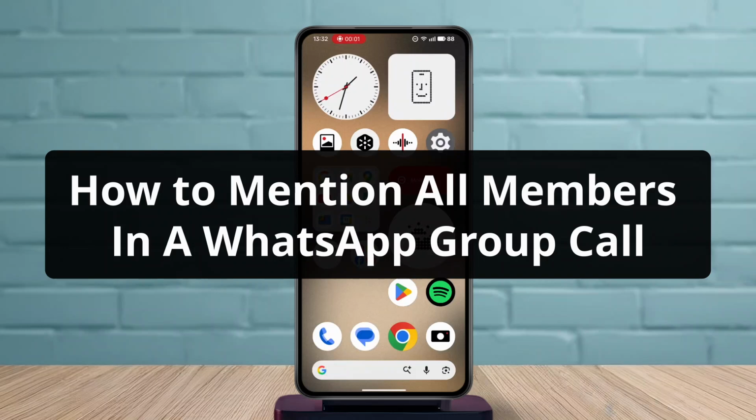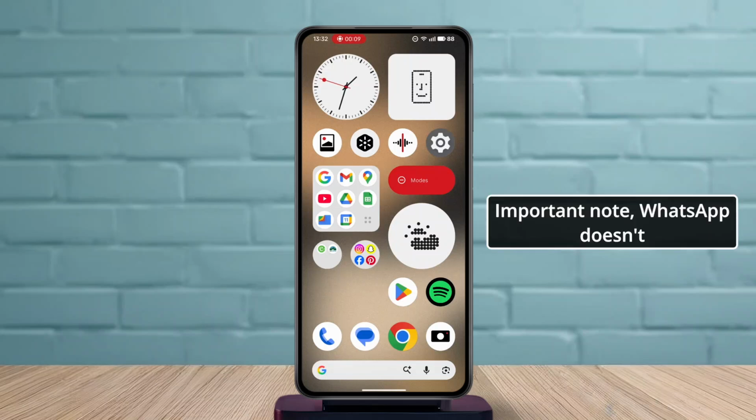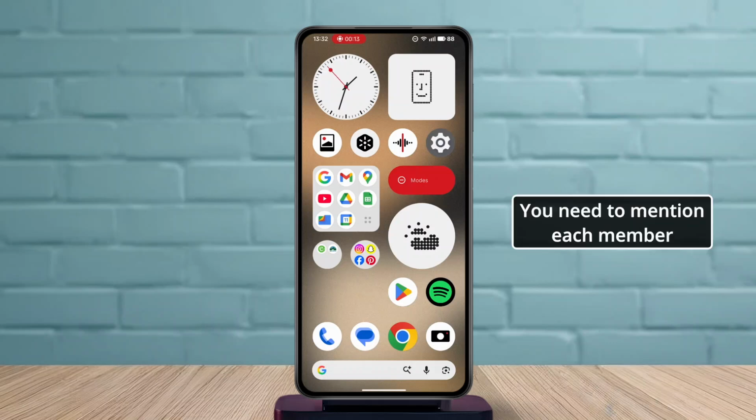Today I'm showing you how to mention all members in a WhatsApp group on your Android device. Let's get started. Important note: WhatsApp doesn't have an @everyone or @all feature. You need to mention each member individually using the @ symbol.